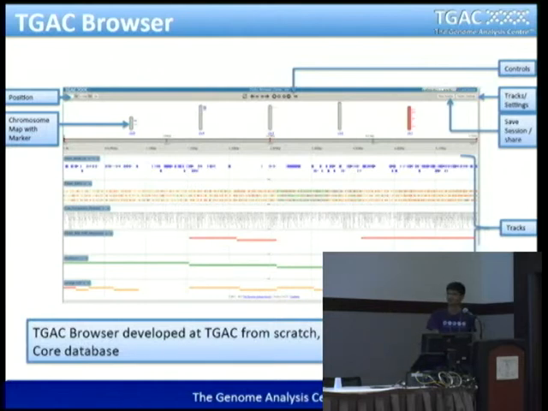It was completely developed at TGAC from scratch, and the TGAC browser works on top of Ensembl. Ensembl was developed in collaboration with EBI and Sanger, it's very old, very properly formatted, and very useful. People don't need to introduce a new file format or data format. If you have Ensembl format, you can just use the TGAC browser on top.